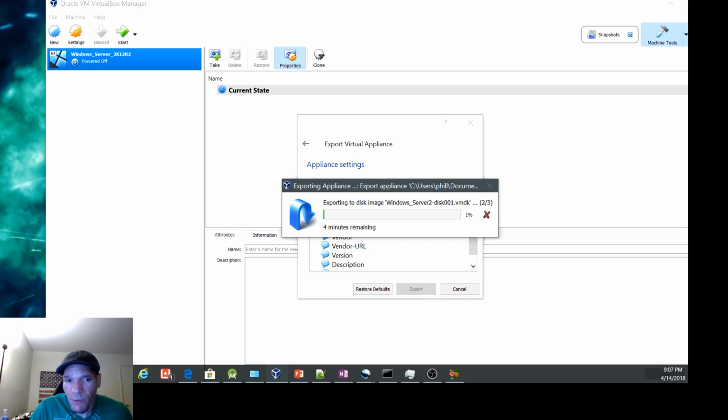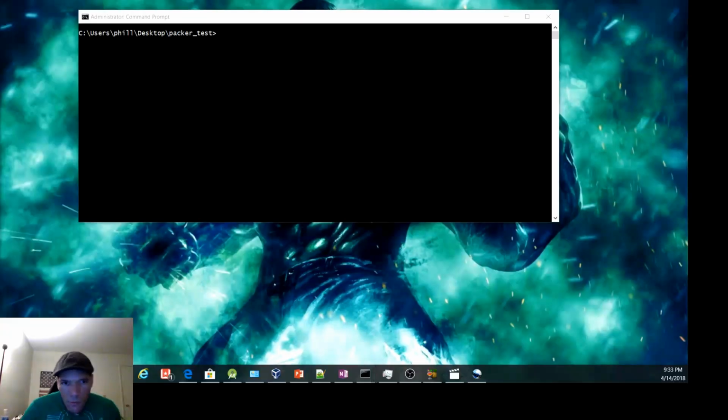This can typically take up to 4 to 10 minutes for me, sometimes probably larger for other larger virtual machine images that I've had. So I'm going to pause the video and then we'll pick back up when this completes. Okay, now that my appliance has been exported, it's saved in my Packer directory.